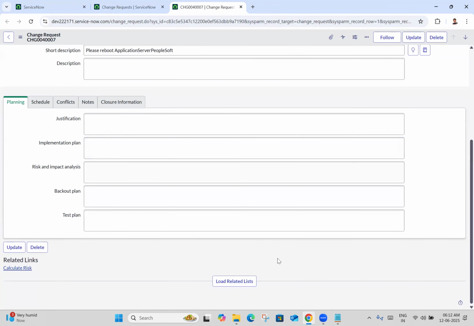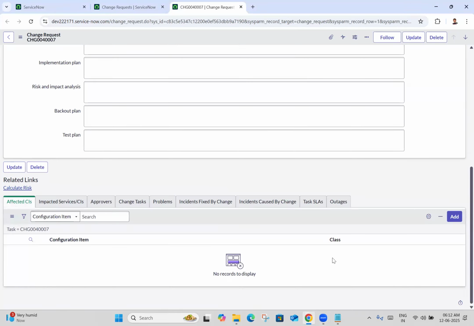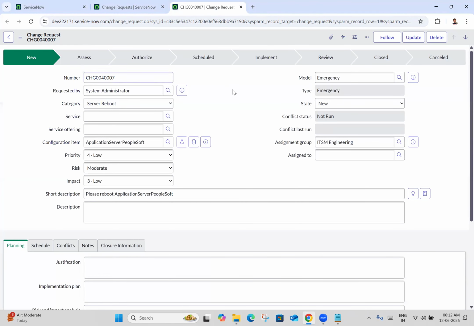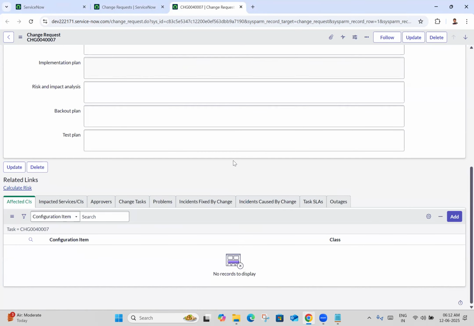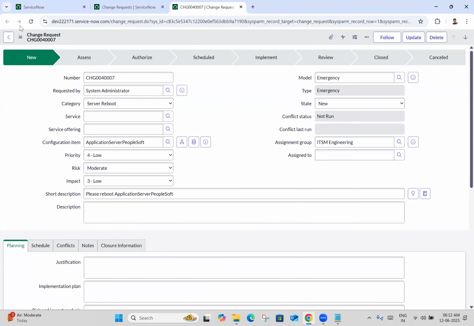So what is it showing? Here it is showing a load related list link. Why? Because we selected on demand, so if we want, we can load the related list. Again, I'm just refreshing it. You can see from the second time onwards, it's loaded.